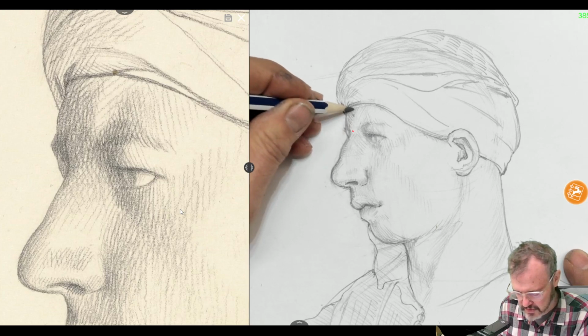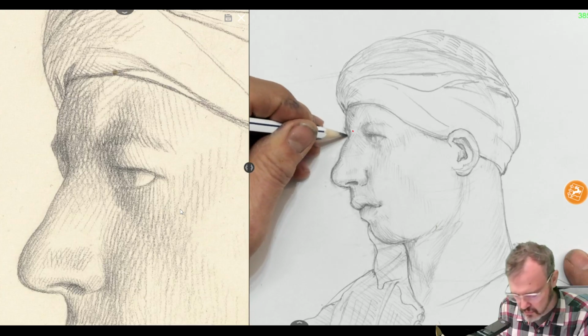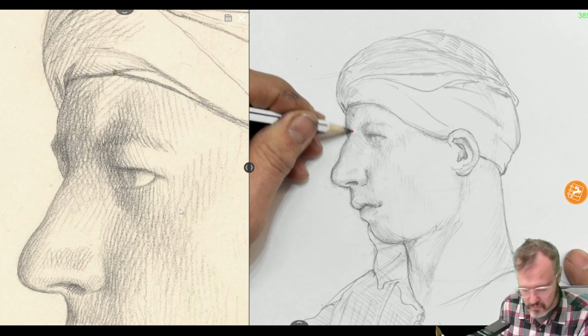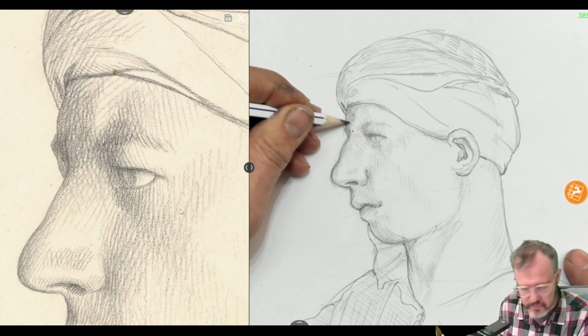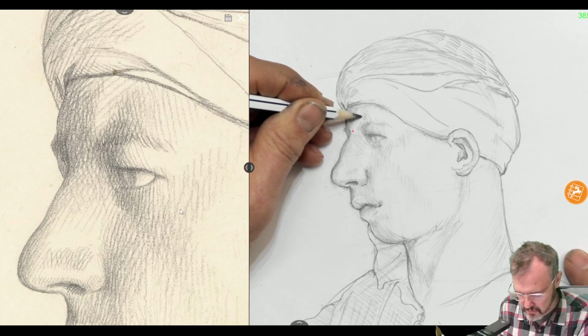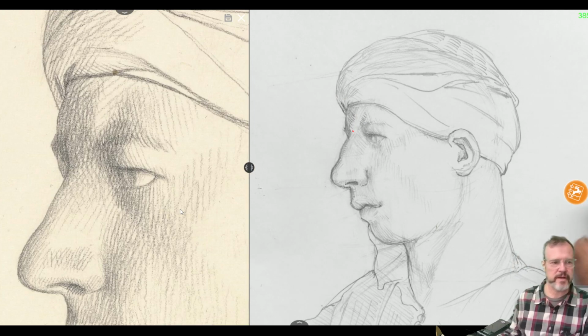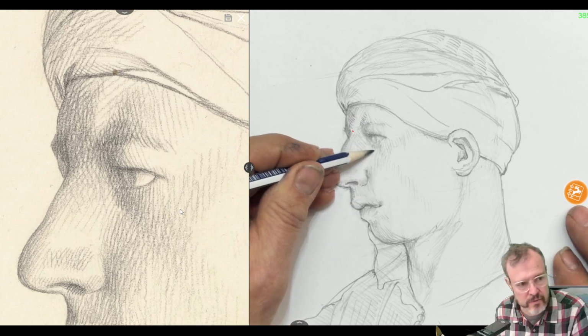So when you're shading right along this edge, you can press a lot harder. These are the true shadow shapes. And you can press a lot harder than on the right side where you're doing your halftones.